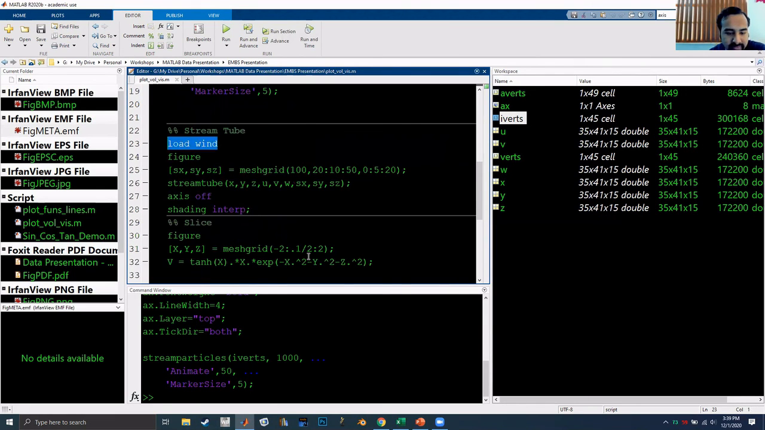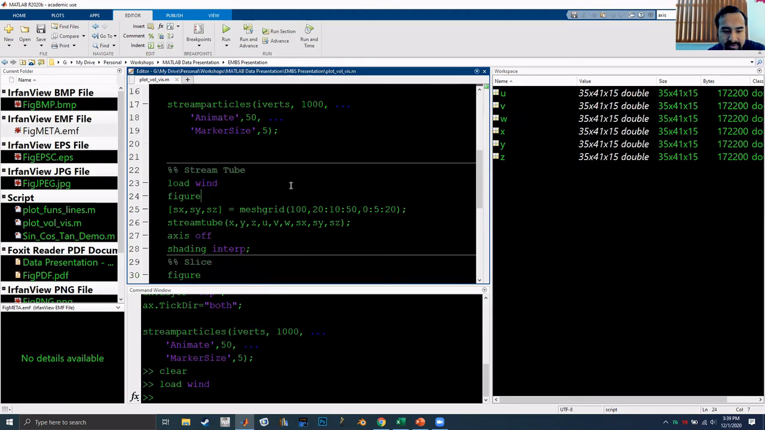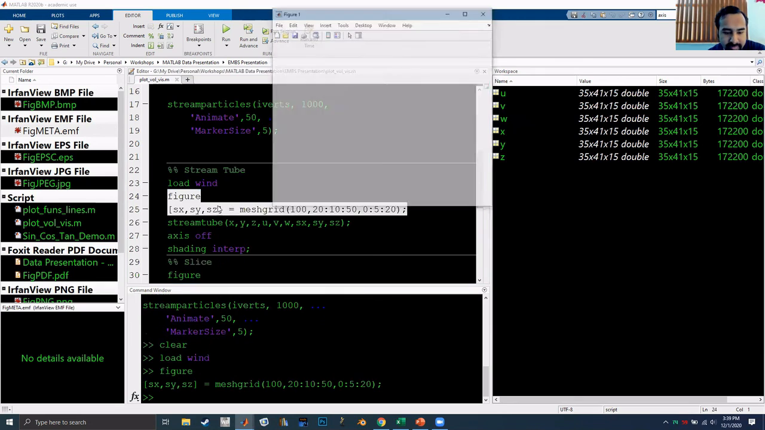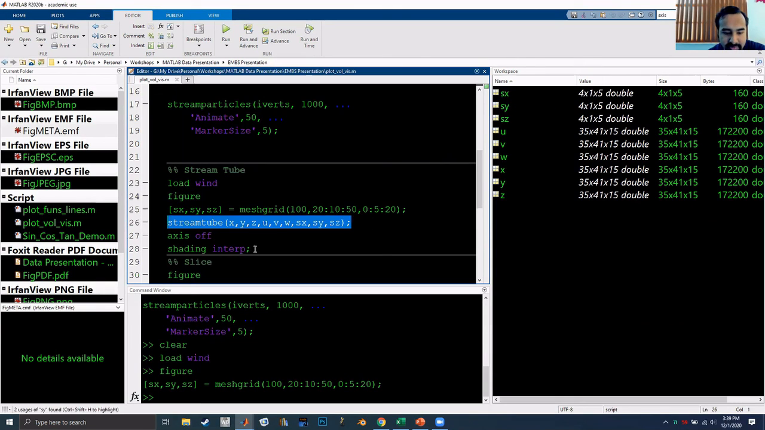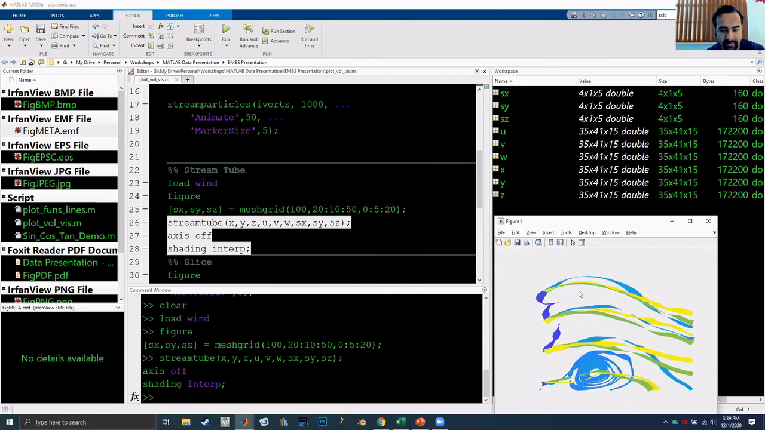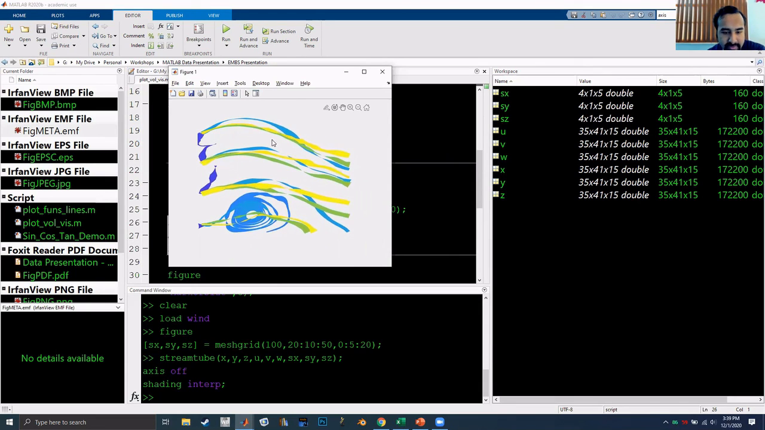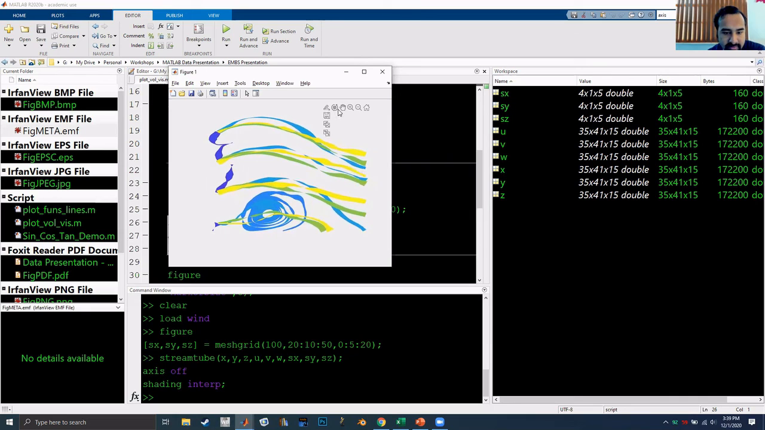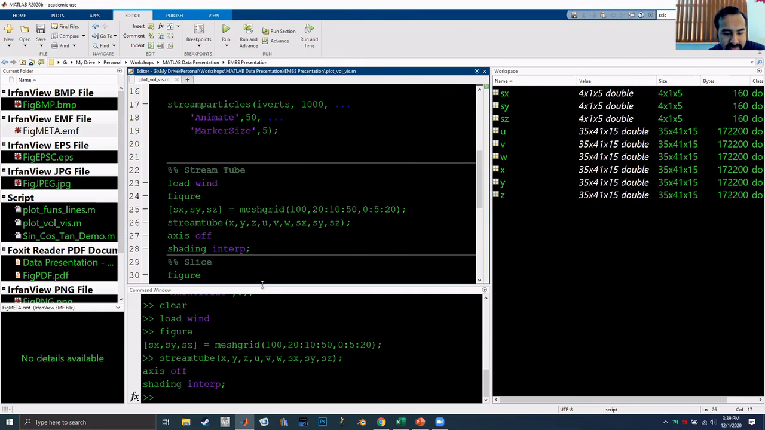Stream tubes is similar. So if I do a clear, and I load in wind, again, you have the UVW, X, Y, and Z. And if I make a mesh grid this time, a mesh grid will give me a way to sample in the X, Y, and Z space. And then if I do a stream tube with a shading interpret, I can actually now see, oh, I got a little vortice here. I see the X, Y, and Z there. And I can rotate this as I need. So that's one way you can see three-dimensional data.